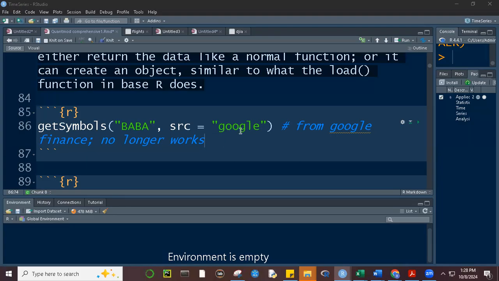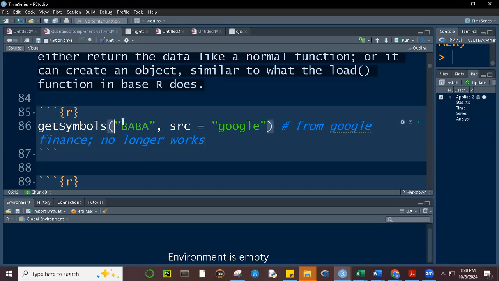So could you kindly run this, class, please? getSymbols, and then you have to use the ticker symbol, put it in parentheses, in quotes, and then identify the source. The source is, let's try to get the prices of Alibaba from Google. And please tell me what happens, class. Are you able to download data about Alibaba from Google Finance? Kindly chat, please. What are you getting?